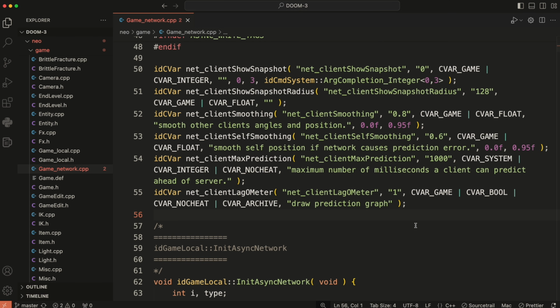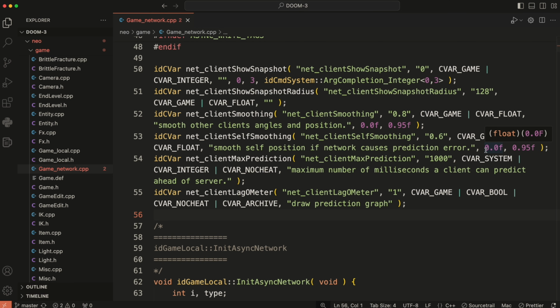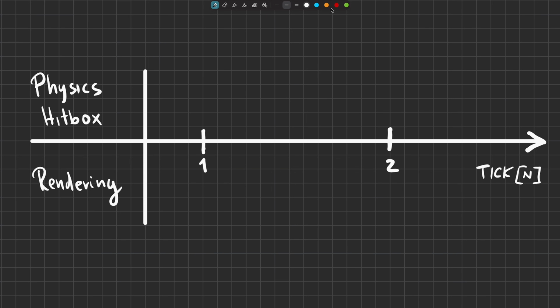Now, Doom 3 also has explicit smoothing controls for error correction. If you do hard corrections, things will jitter like crazy. These controls are console variables. They control how aggressively the client smooths corrections. The values range from 0 to 0.95, which means from no smoothing at all, which causes hard snaps, to very smooth, slow convergence.